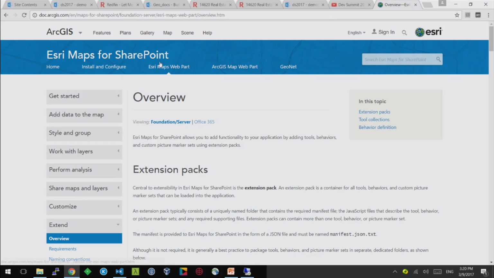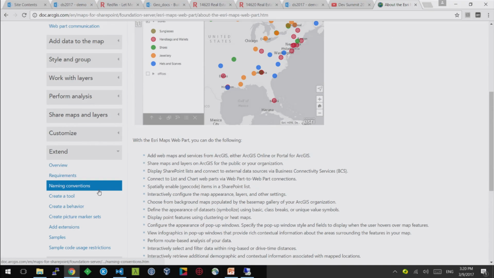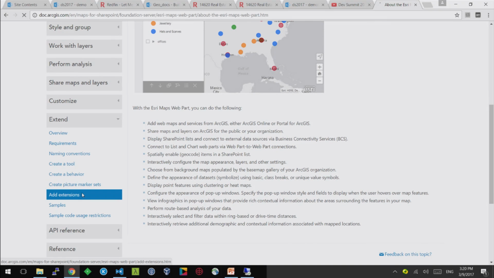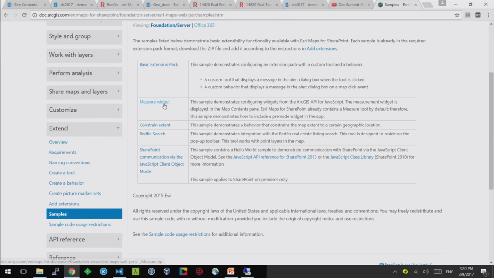Here, this is our official documentation page. If you go to the Esri Maps web part and click on Extend, we have a whole section talking about how to create tools, behaviors, naming conventions, picture marker sets, and how to upload extensions. That's basically what I said today. We also have a samples page, and you will see the constraint extent. It contains a behavior that disallows the user from moving away from the extent you are interested in. If you zoom to some other area, you are forced to zoom back. It contains some good examples of tools and behaviors.